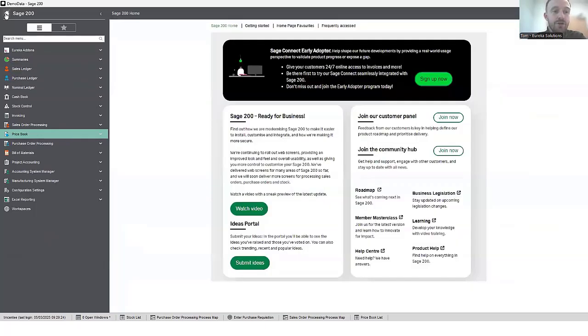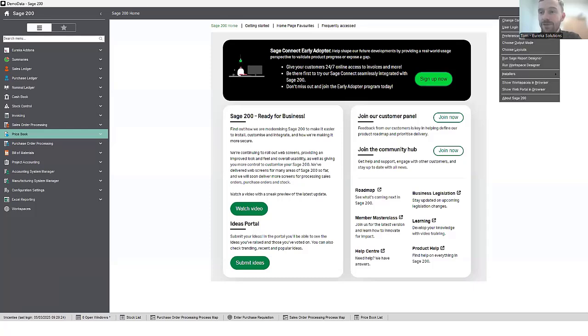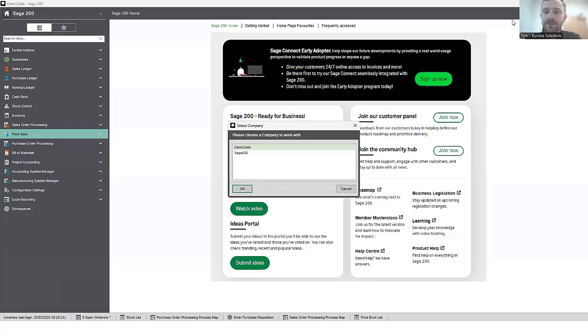All right. So I've had a quick look through some of the modules within Sage 200. Another area I wanted to probably show is we've been looking at our desktop all morning. So this is Sage 200 desktop. This is what would be installed on your machine. It's a multi-company system, I must add. So if we wanted to change company, we can change our company. And you can see here I've got 2 companies set up. You could have up to 999. So really good if you've got a group structure where you want to have different companies associated in Sage 200.